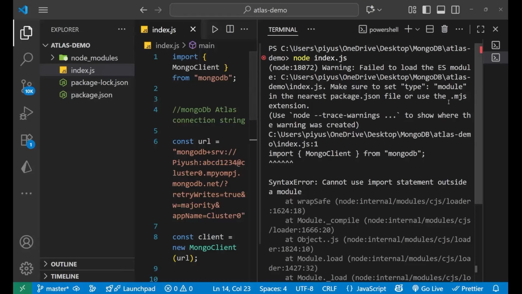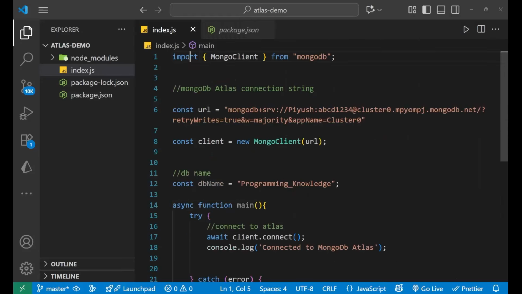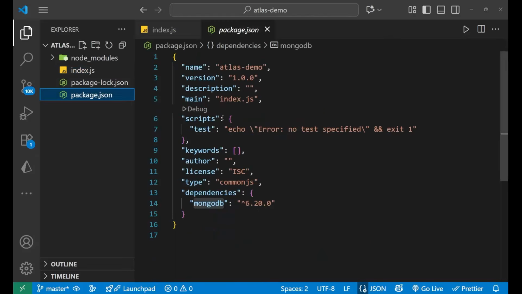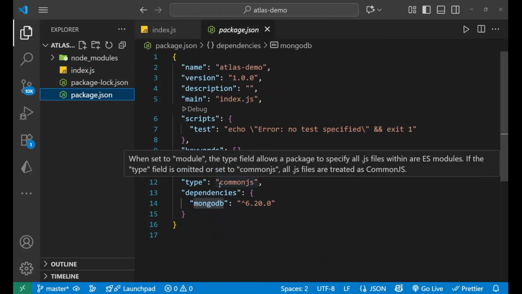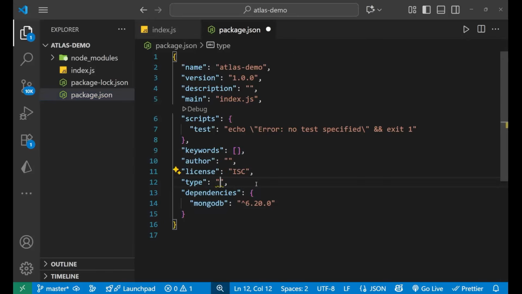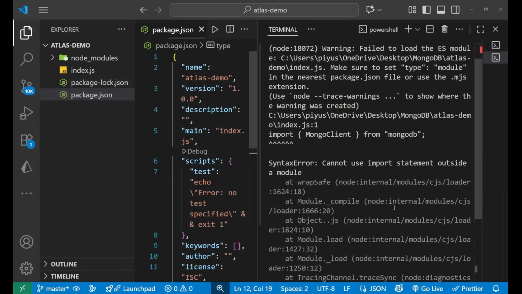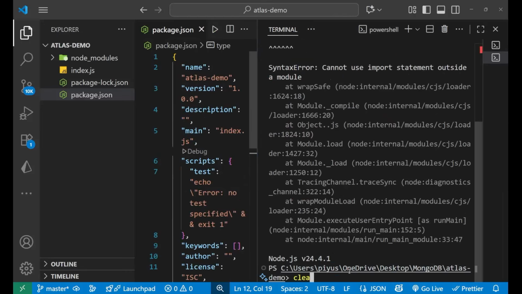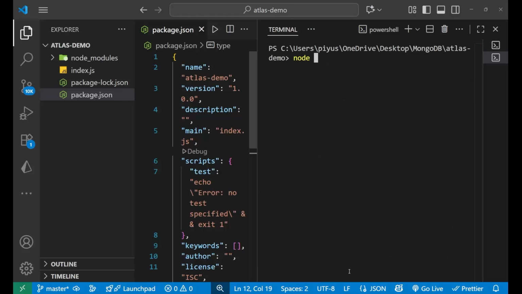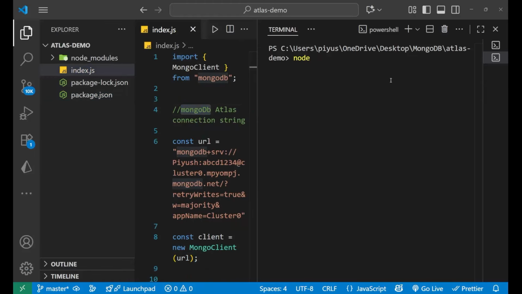Fine. So the problem here is that we are using the import. Well, import is used when we have the type as module, but here the type is CommonJS. So remove it and write here module, right? Let's just save it and go to the terminal again, and let's clear it out. Clear, and write node. Okay, let me just save it first. Yeah, node index.js. Now press enter. So it is taking time to make the connection, right?